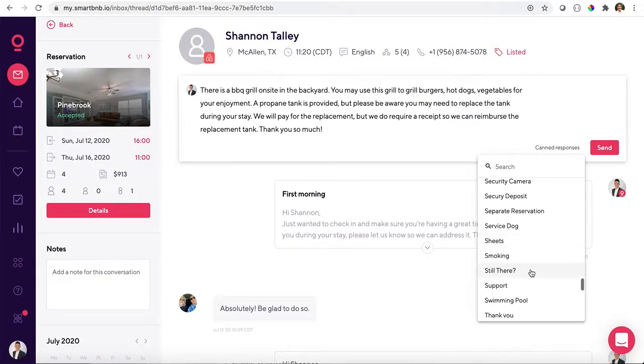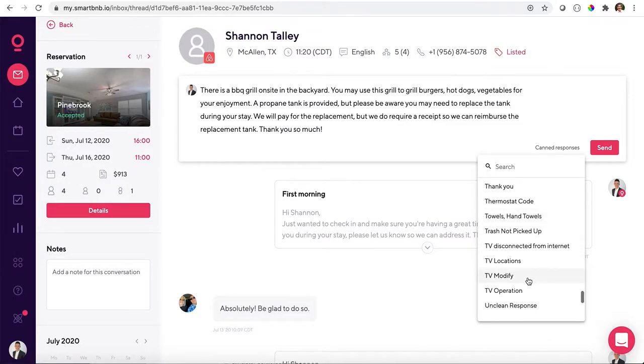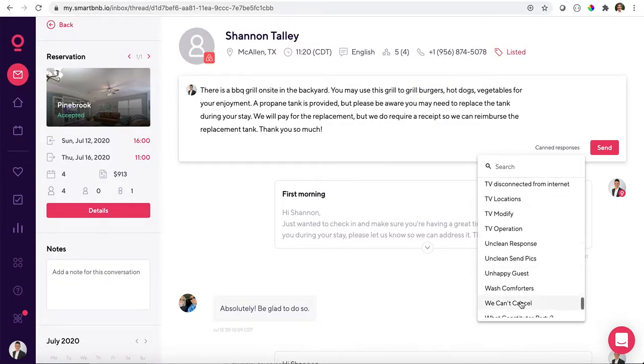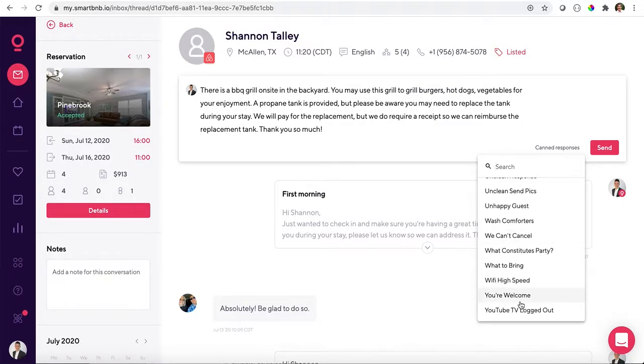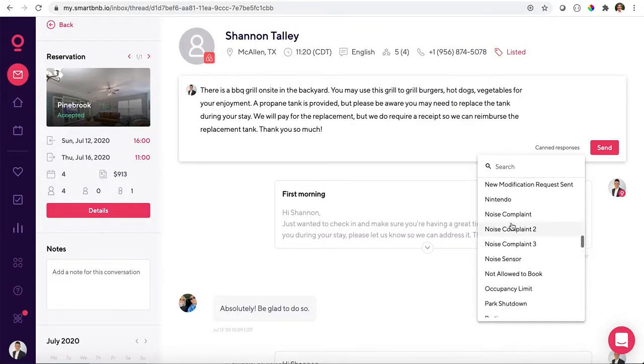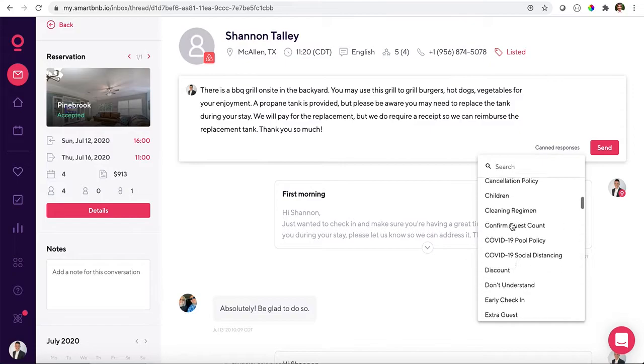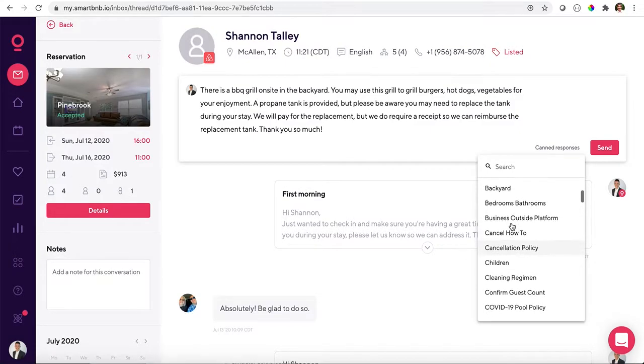But the functionality is almost the same between the website and the app. So these canned responses are super great, and I would like you to look through all these canned responses. I'll show you where they are a little bit later in this demo, but you can see there are quite a lot.